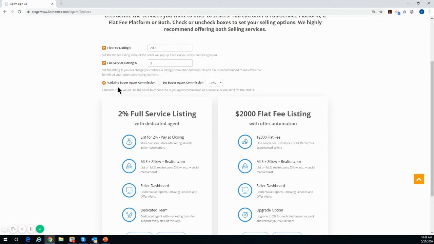Variable buyer agent commission. This is where you can control the commission that your sellers offer to buyer's agents. If you leave it as a variable, your sellers are in control. If you want to set it and lock it down, you can do so right here. I highly recommend leaving it as a variable because you're putting more control in your seller's hands. Plus, along the workflow, we have several validation points built along with this.